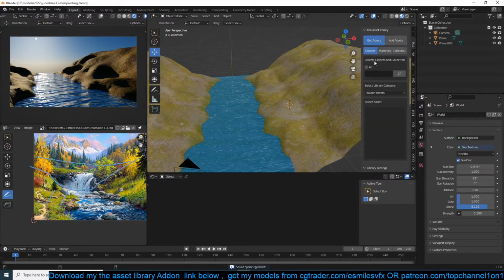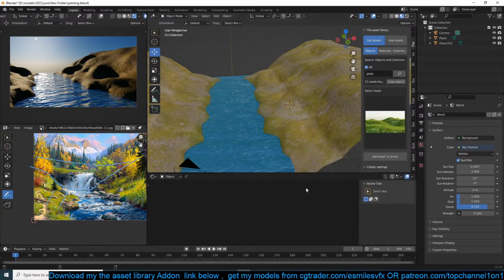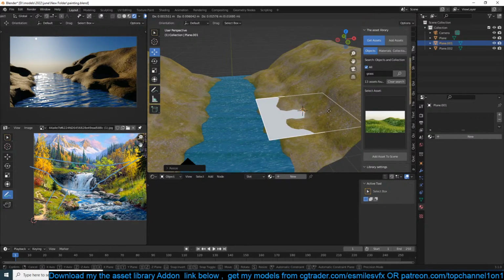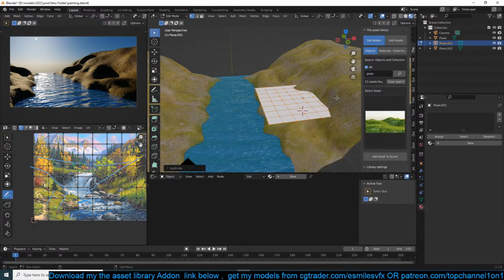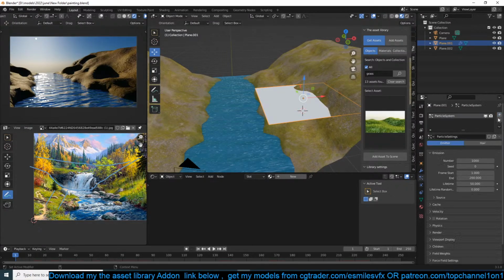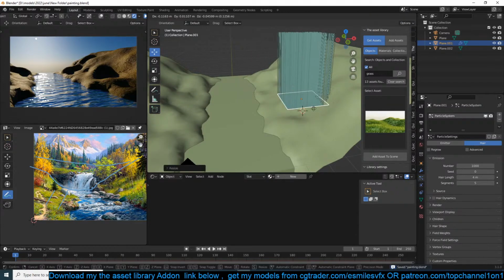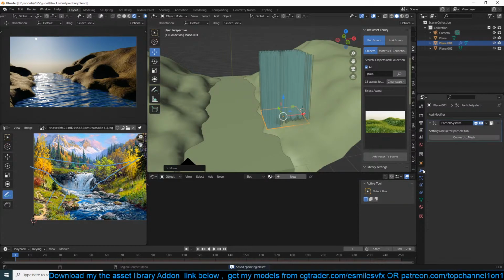Let's get some grass. Some grass elements. I'm just going to use this grass here. Or let's just create one from scratch. So something like this, I'm just going to create a plane, subdivide it a few times. Go to the particle system, create a new hair system. We can add a shrink wrap.